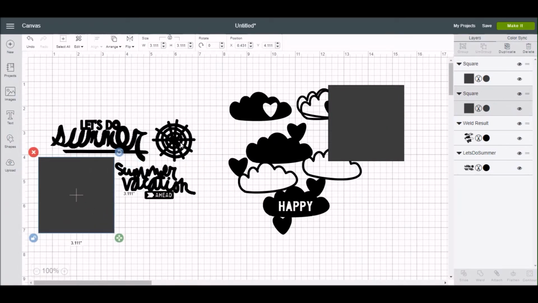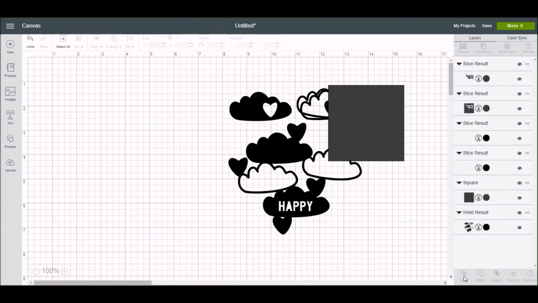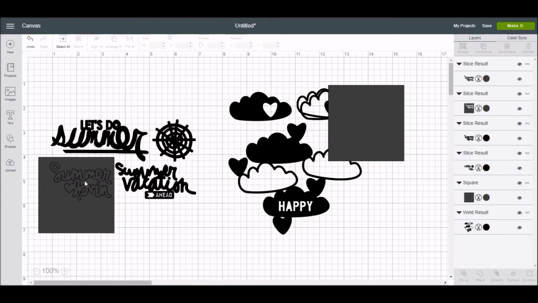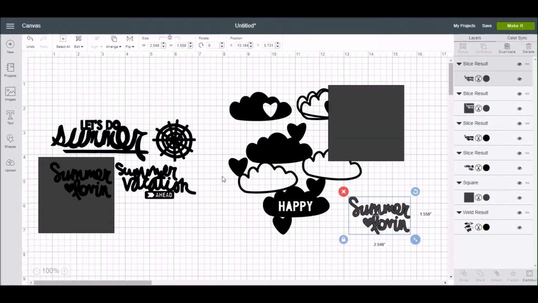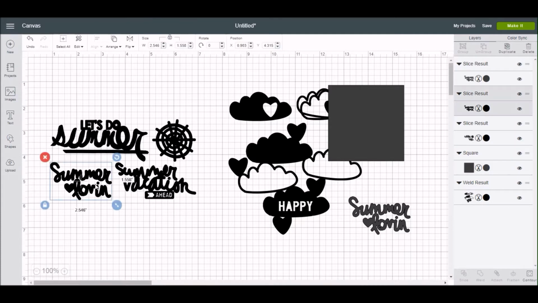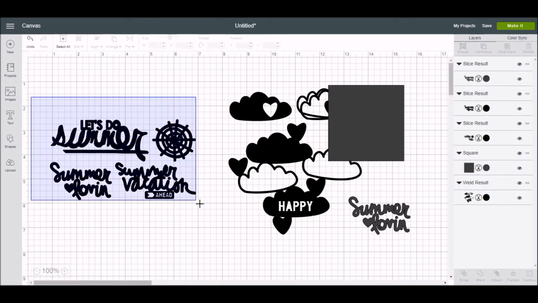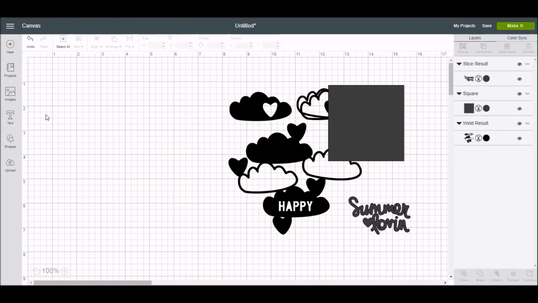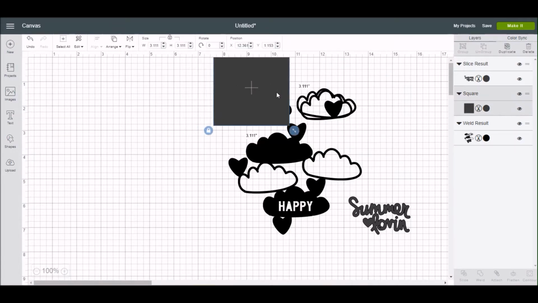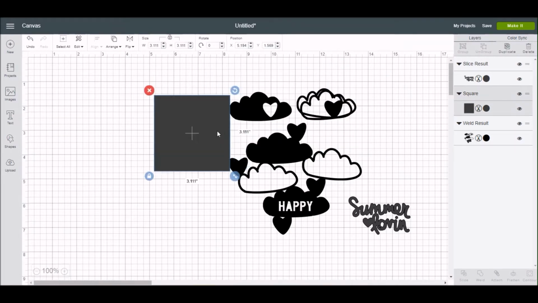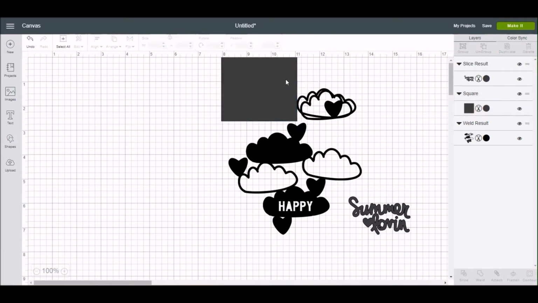So I used two cut file images for this layout. I am using the Happy Little Clouds cut file and the Let's Do Summer cut file. Right now I'm just taking a little time to slice out the images that I want to use from those cut file sets. So I'm going to use one cloud from the Happy Little Clouds cut file set, and then also the Summer Lovin' words from the Let's Do Summer cut file set.